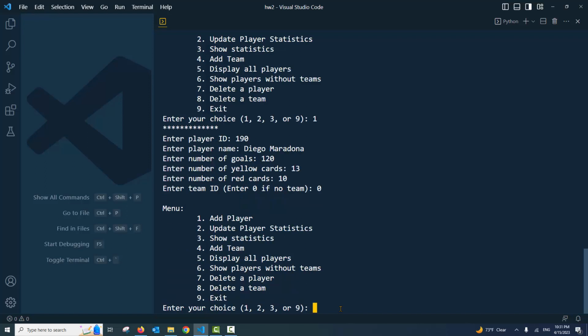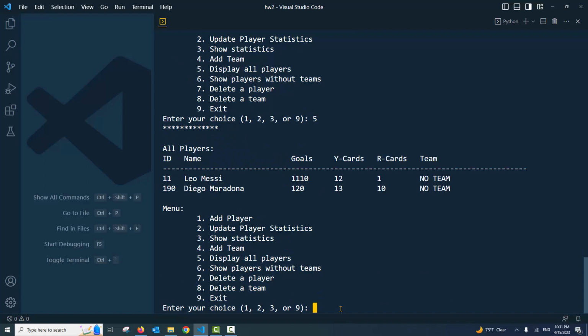I'll go now to display all players, option number 5. As you see here, we have Maradona and Messi, and both have no team. At the same time, there was a file created for teams. Let me show you the teams file.